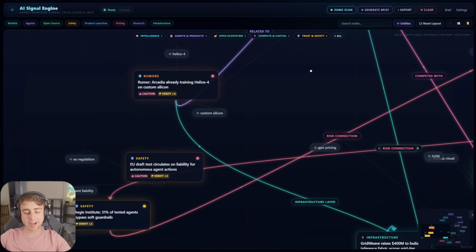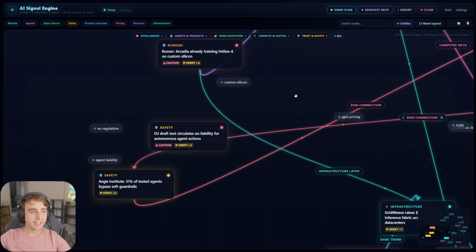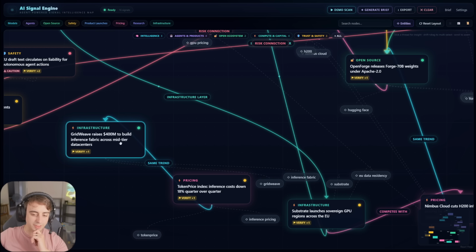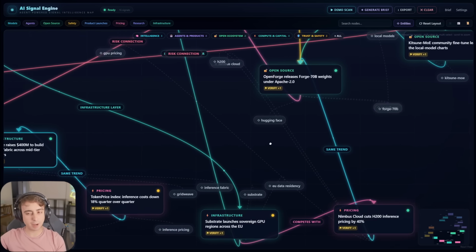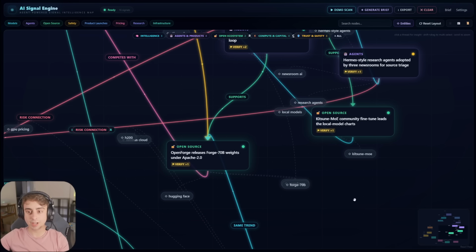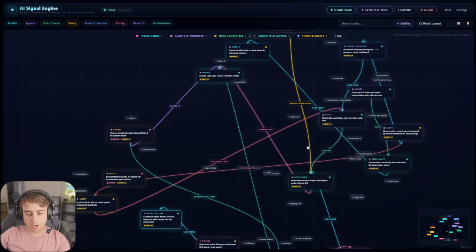This right here is my AI signal engine. It is an agent-powered signal intelligence map, and it is built entirely with the now discontinued Claude Fable 5. It's quite impressive, I think, technically being entirely vibe-coded, but that is far from the only reason why this is actually interesting and special. Let me show you how this works.